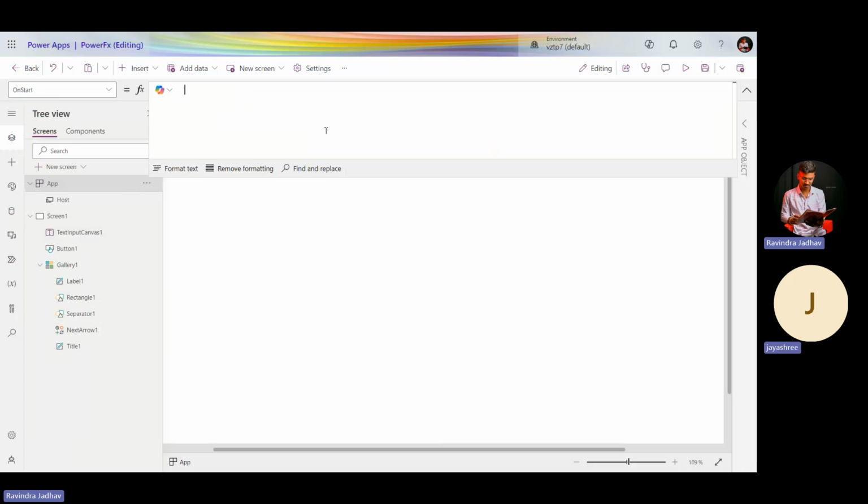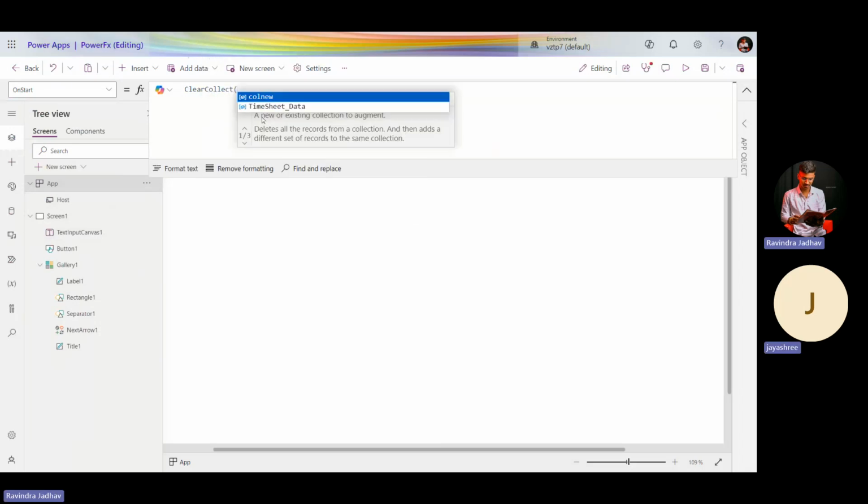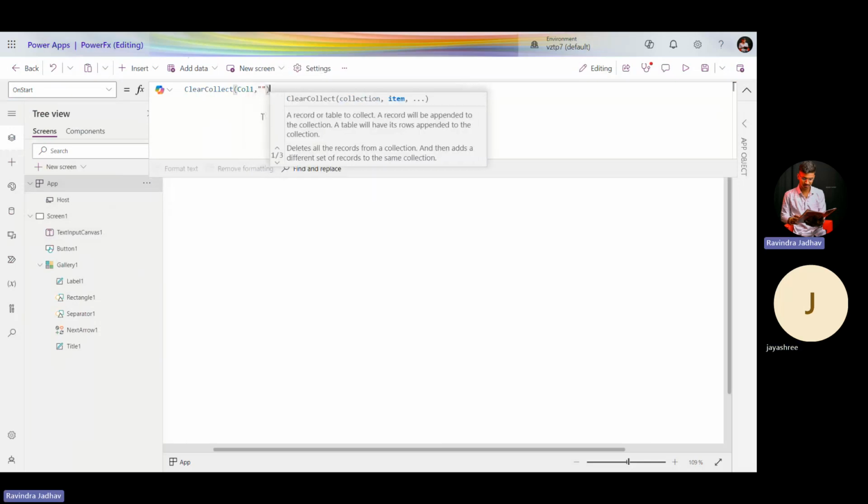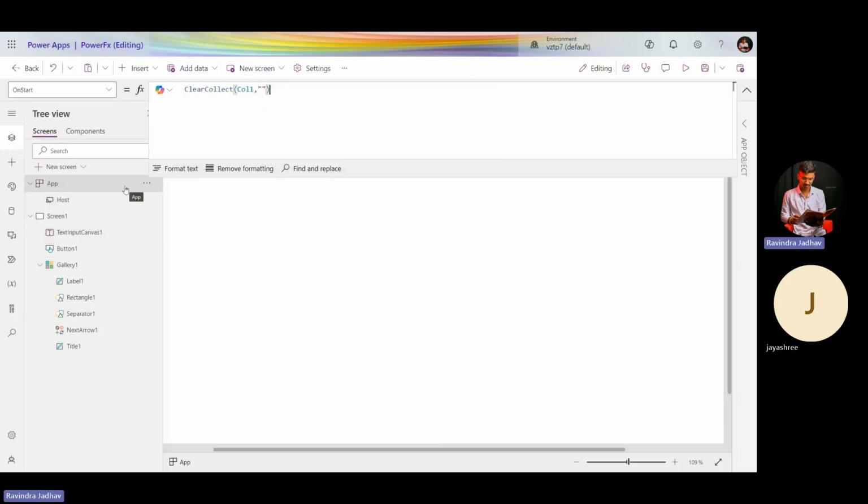Whenever you open the application in play mode, the functions that you write in the OnStart run first. Whenever the app launches, this function will run, and then other functions will start. If you use ClearCollect here and create a collection called new call one, then whenever you launch the application, this collection will be created first. That is the meaning of OnStart.